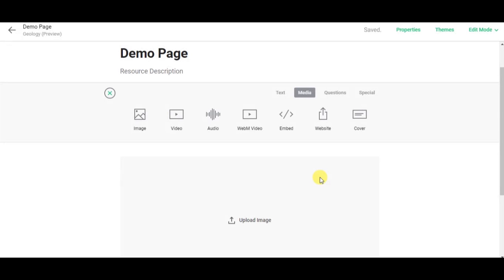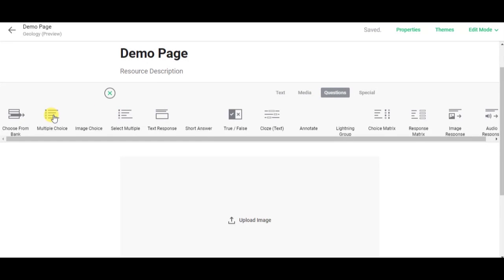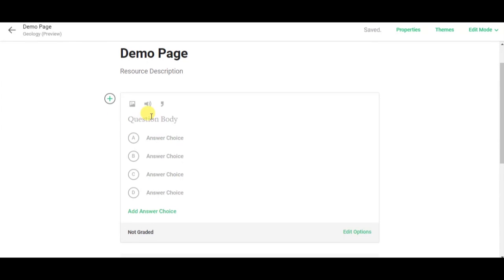Cosmos also allows you to author a wide variety of questions. We'll briefly review the different options. The multiple choice widget is a basic multiple choice question. Within the widget, you can include an image, audio file, or quote to accompany the question. In addition, the same text editing options that are available in the text widgets are also accessible in the question widgets.